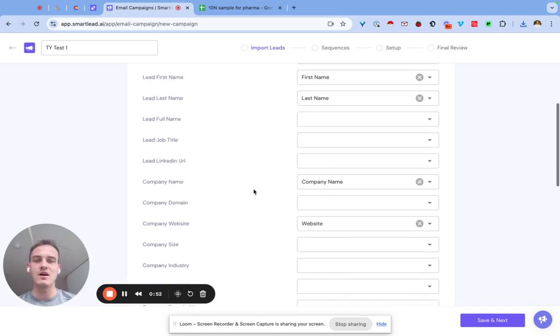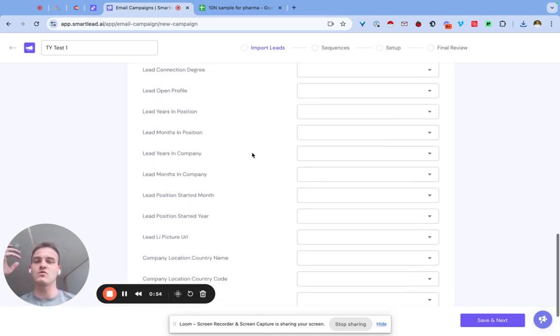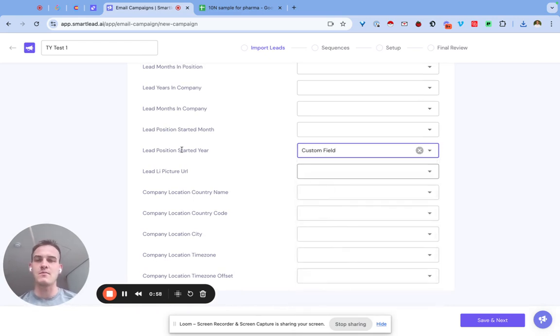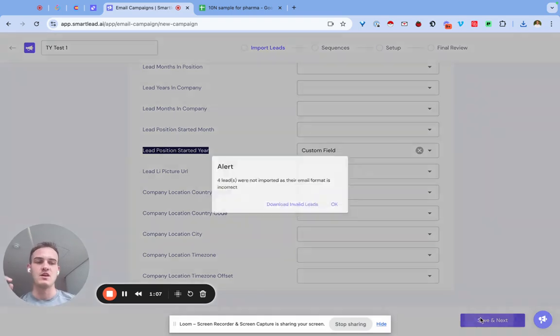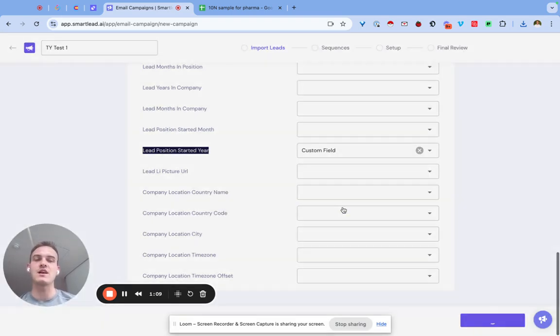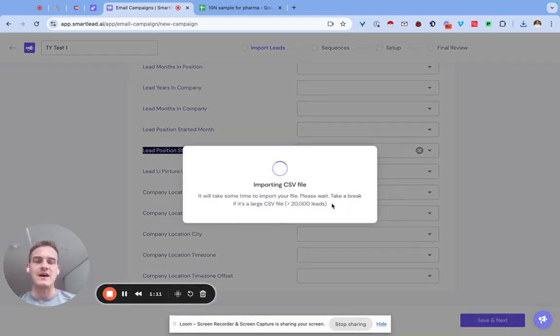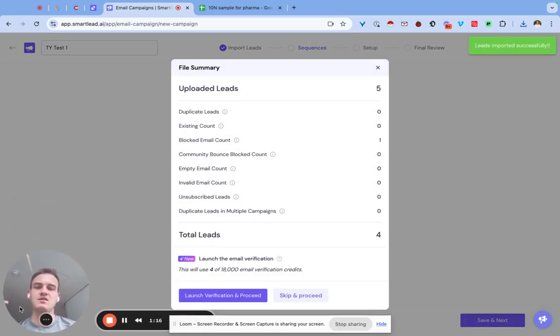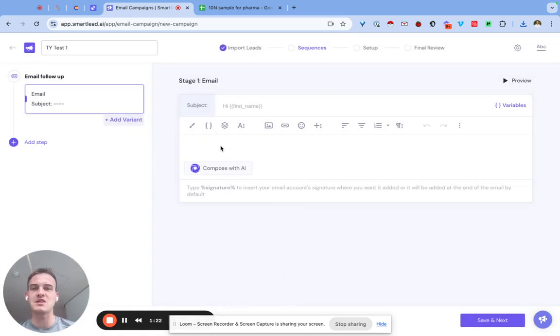Email is the email, and then any other content, any other sentences or things that you want to add, could be added as custom fields. For example, if I want to mention in the cold outreach, "Hey, I saw you've been in the company since this year," you would need this selected as a custom field. As soon as you're done with that, you can click on OK and proceed forwards. At that moment, you'll import all the leads. I would very much recommend using Smartlead's verification feature if you don't have that bought already. So you can just launch verification and proceed, or you can skip and proceed either way.